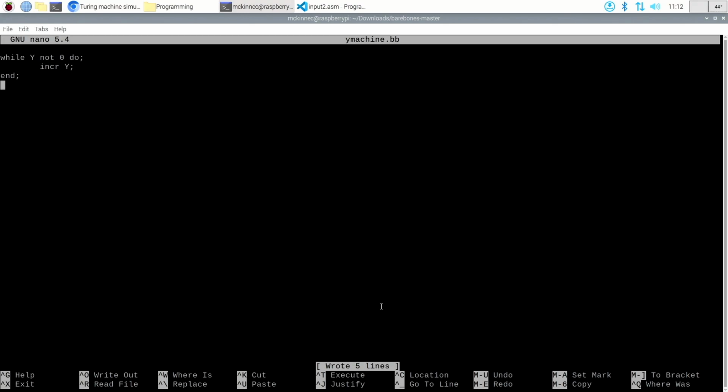But let's think about the Turing machine thing, right? Was there any sort of limitation on the Turing machine in terms of how much tape it had available to it?